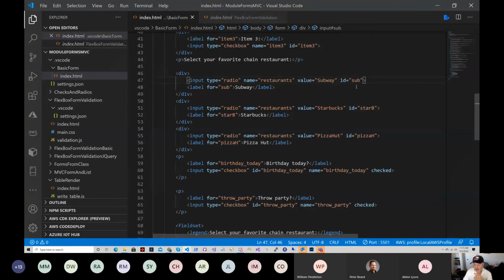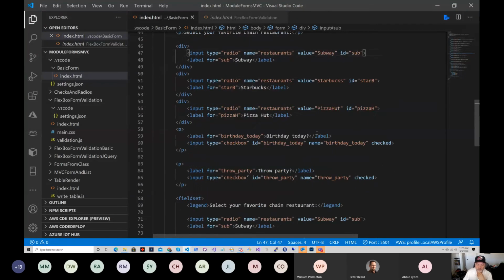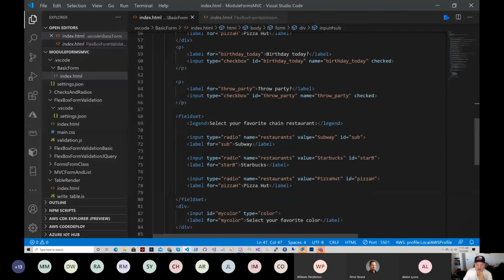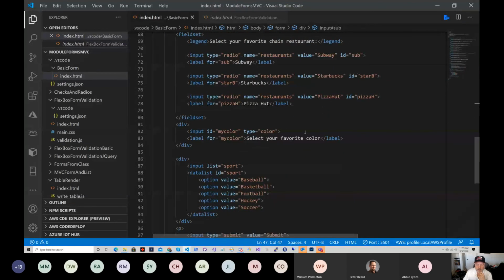I can do a unique ID on here for each of these 3, okay, but here's where name comes in handy. Name does not have to be unique across multiple inputs. ID has to be unique. Okay, and so this allows me to group my radio buttons in a single radio button group. And looks like time is up.